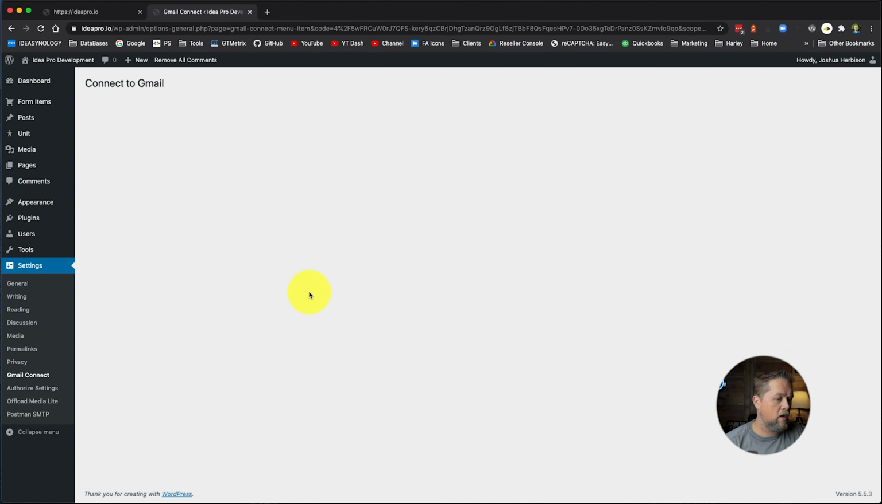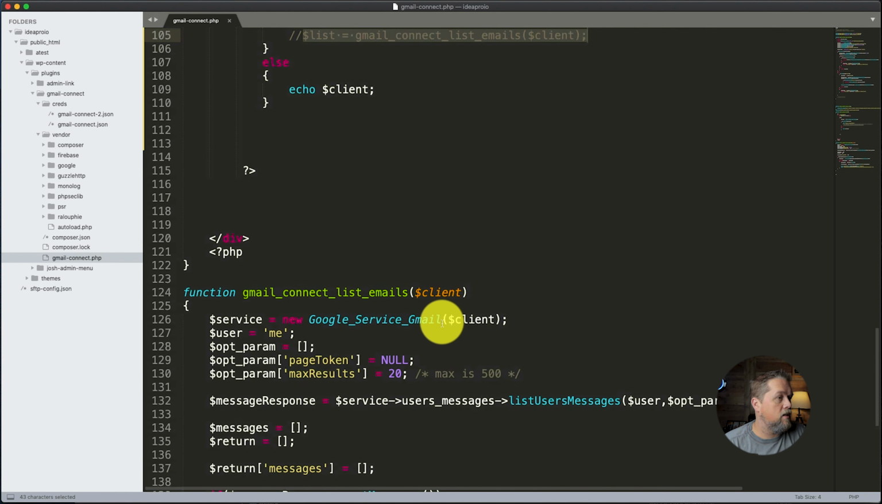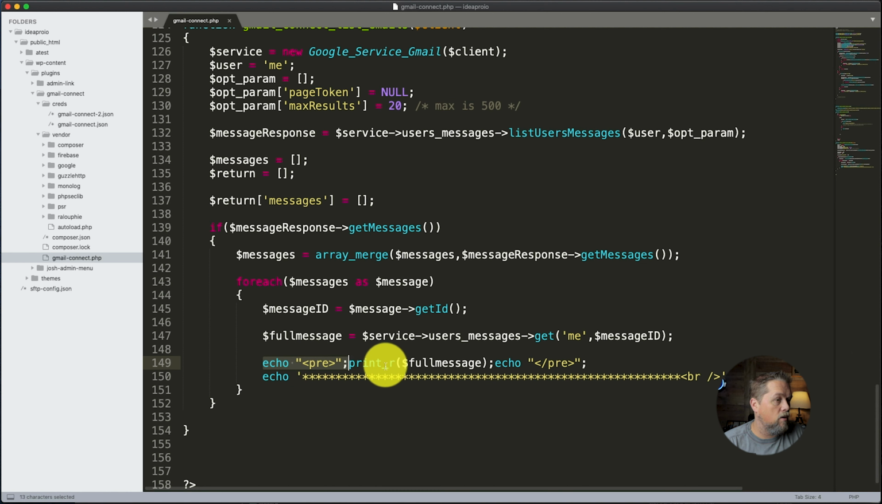Okay. Come back over here and refresh. And now it says we are connected. So now we know we're connected and we can do other things down here. Now this list emails showed up because down here in the list emails function, I have turned on right here, we've printed out the array of these messages, right?